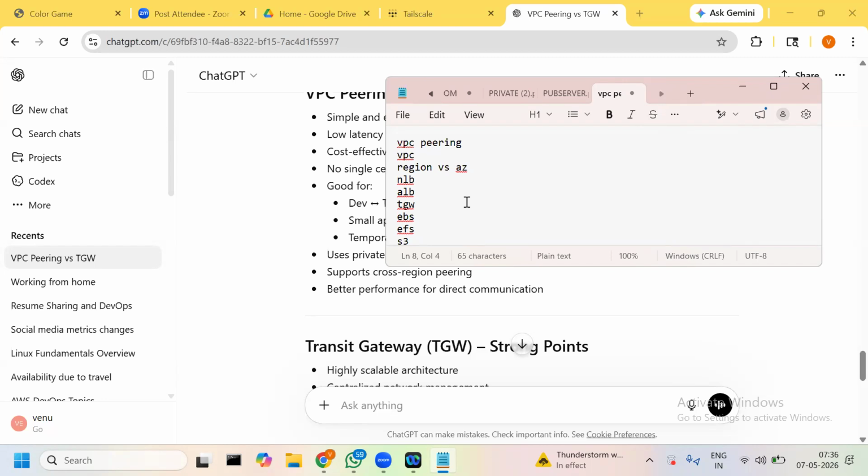We have web servers, application servers and database servers. Are we using public or private subnets? Private subnets. How are they connected with the internet? If we are using private subnets, we will use the NAT gateway to get internet access.